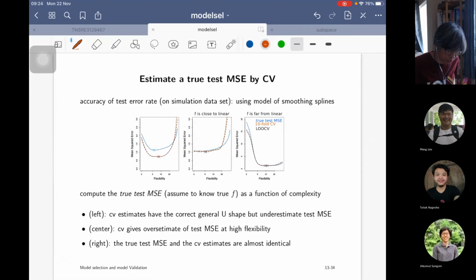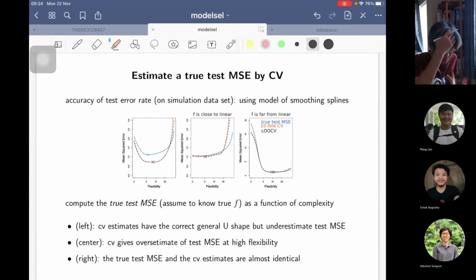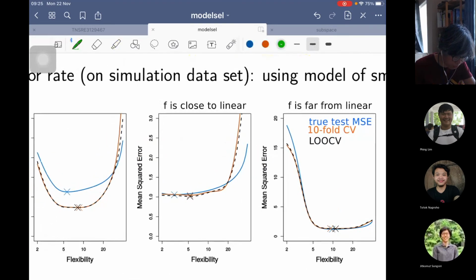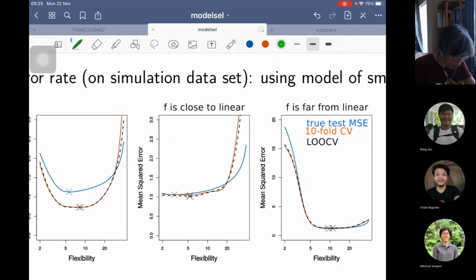Now let's take a look. Continuing from the previous slide, cross-validation is a way to estimate the true test error. This slide shows that we run a simulation on a toy example, where you assume the true model, which means that you can compute the true test MSE, because you are the one who defines the true relationship as a mathematical expression. The true test MSE is represented by the blue graph, and the orange and black graphs are the cross-validation errors obtained from 2 approaches. We see how the cross-validation error can estimate the true test error.